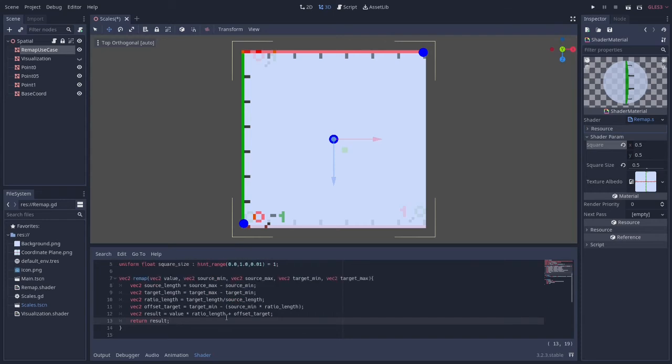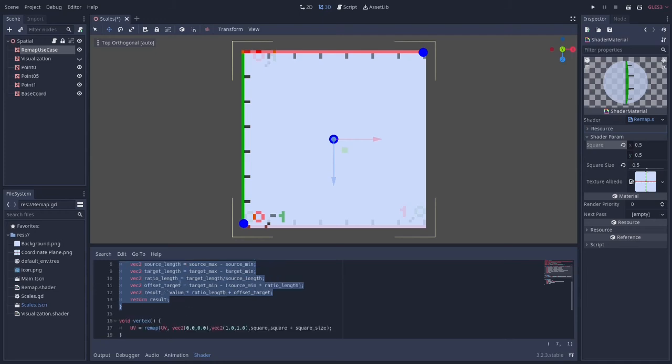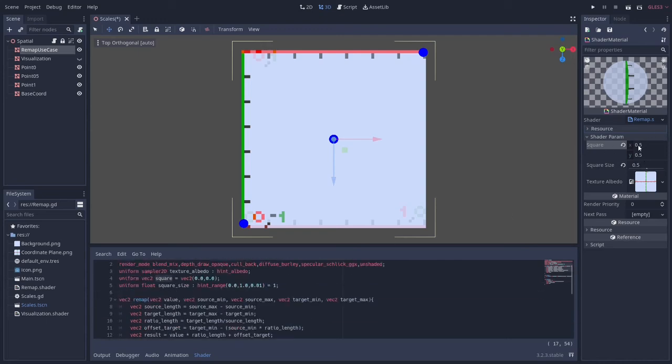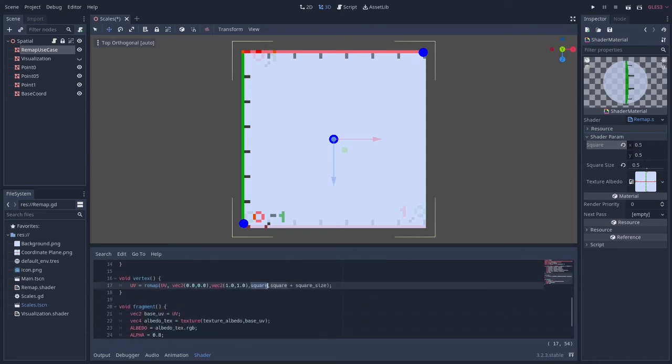So what is it doing? You can see here, just for illustration purposes, I have the same remap function here. And here I'm remapping the UV with all of these. So UV is the value. And here we are ranging from 0 to 1, and I'm giving it a square, which is this here, so x and y, 0.5, 0.5, and the square size.